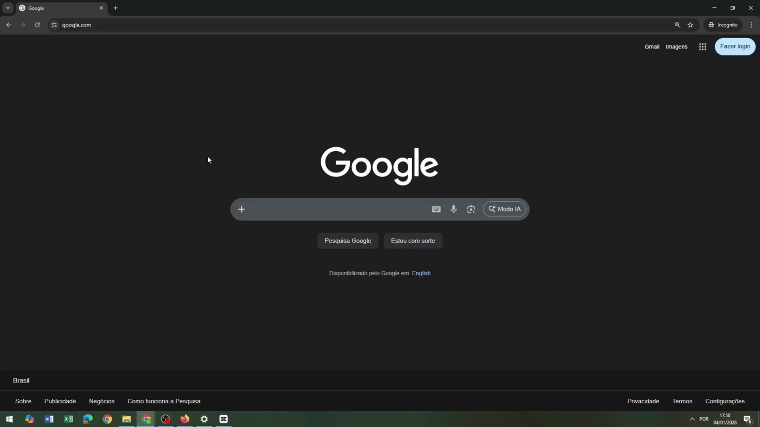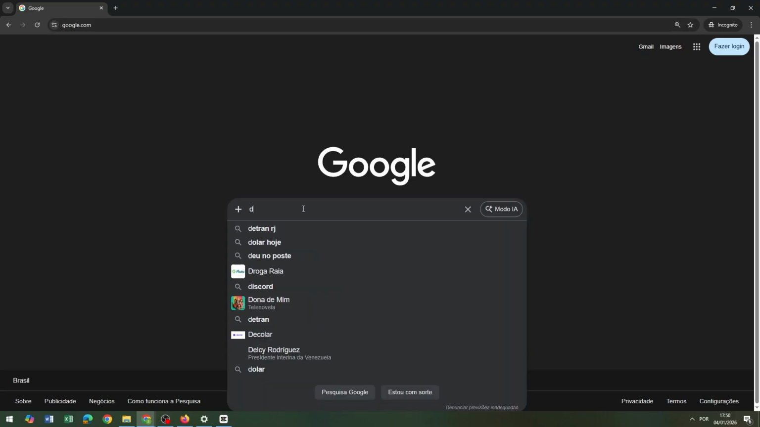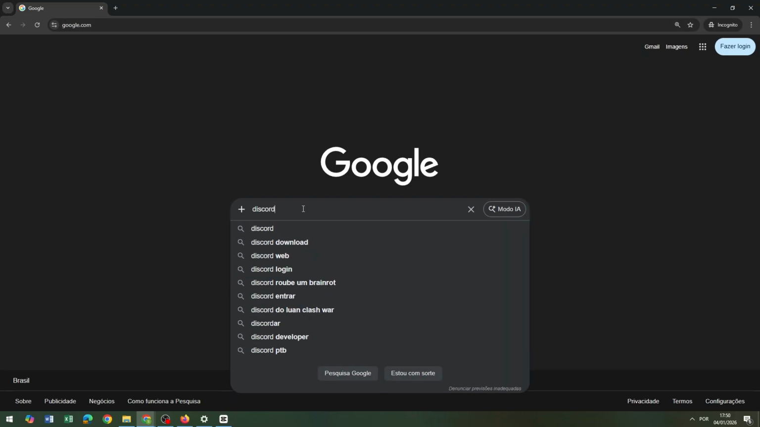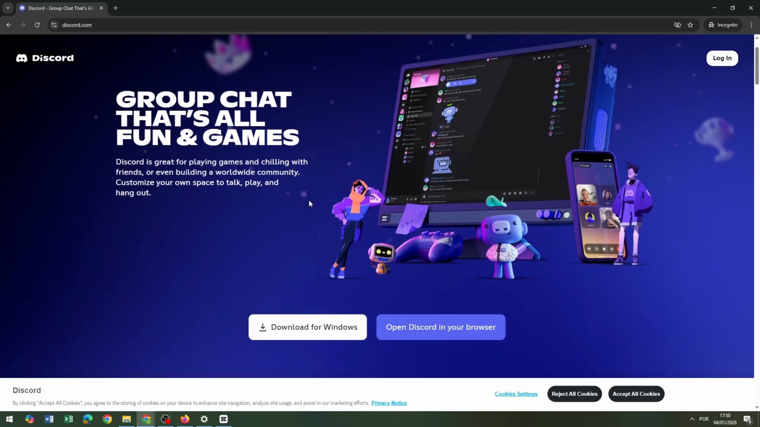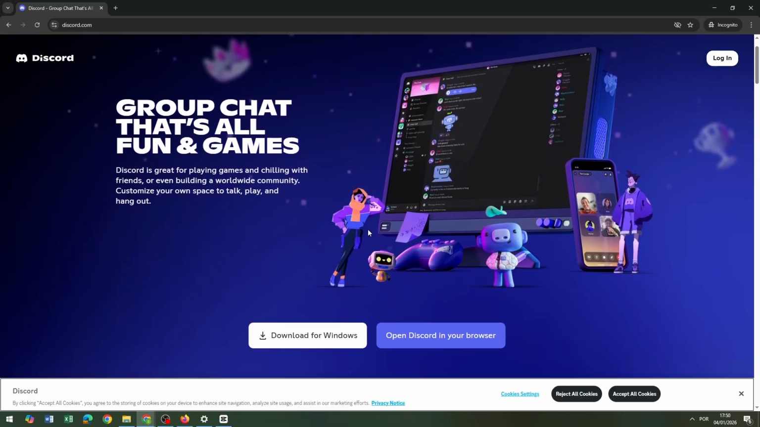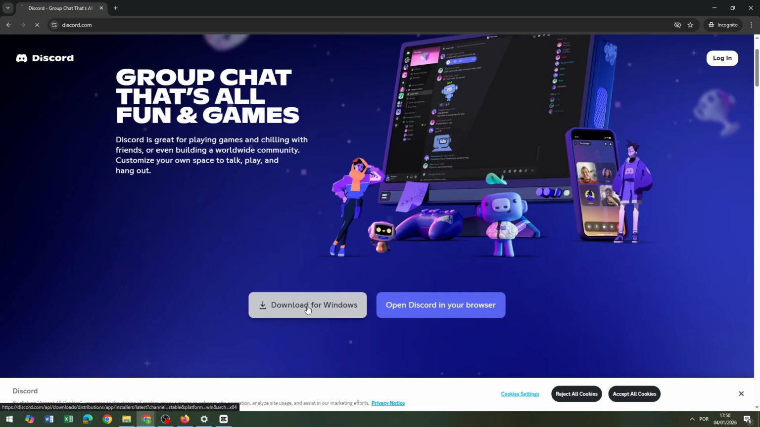First, open a new tab in your preferred web browser. Go to google.com and search for Discord. Click on the first result, which should be the official Discord website. Once you're on the Discord website, click the Download for Windows button.